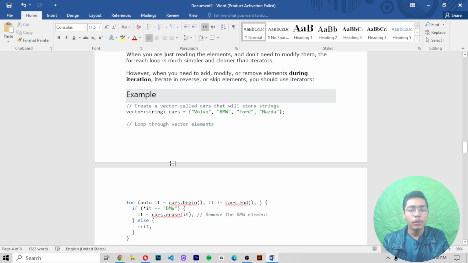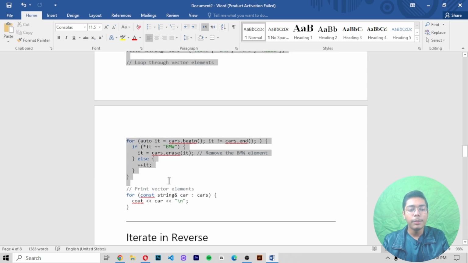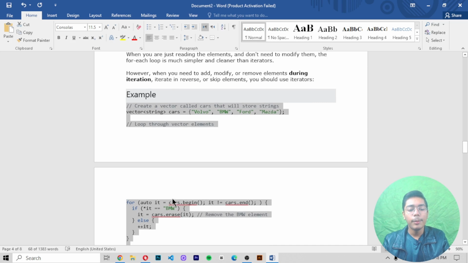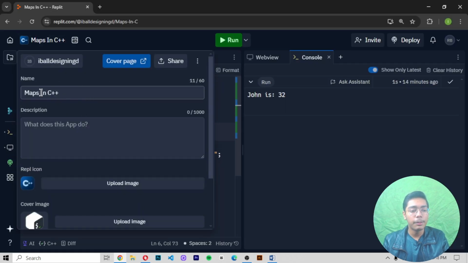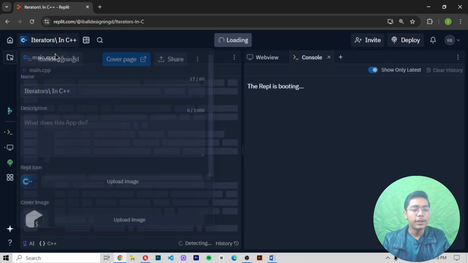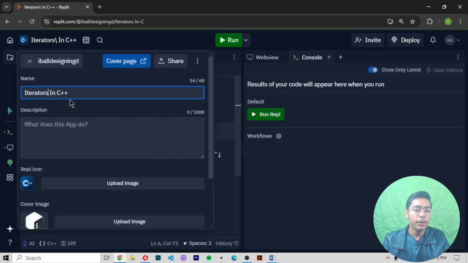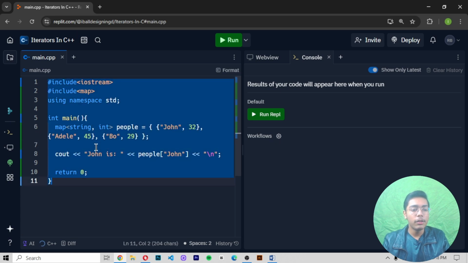If you want to remove an element during iteration, you have to iterate in reverse or skip elements, so you should use iterators there. So I will be using iterators now. I will just copy this normally and move on to my Google Chrome, because previously we were just using our Applet IDE to work with all the things. So I will remove the name, write iterators in C++, press enter, and remove it like this. Now we are getting all the things.